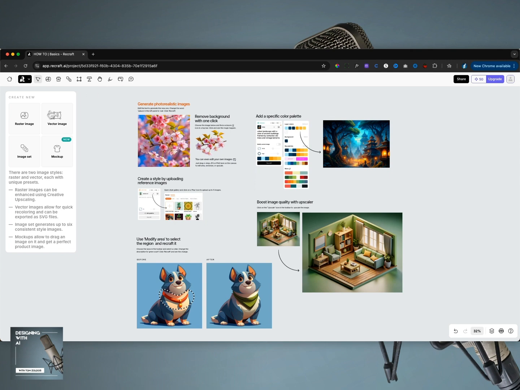It looks like I can create a new raster image, a vector image, which is cool, right? If you're not a designer, vector images are basically a mathematical equation that allows you to enlarge an image without any loss. A bitmap, think of a JPEG or a photograph, if you've ever tried to stretch it, you see all the pixelation and you lose quality. Vector images don't lose quality when you enlarge them, so that's cool. Image set, I guess you could create multiples of the same request. I don't know. And then mock-up.